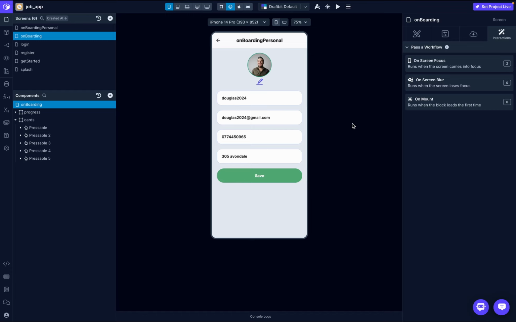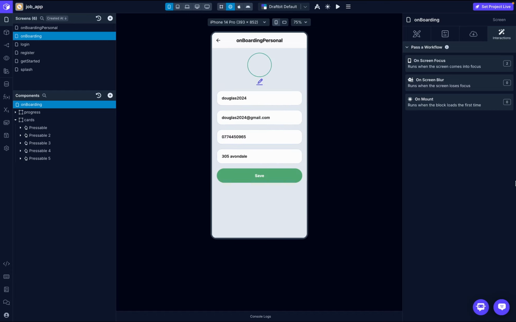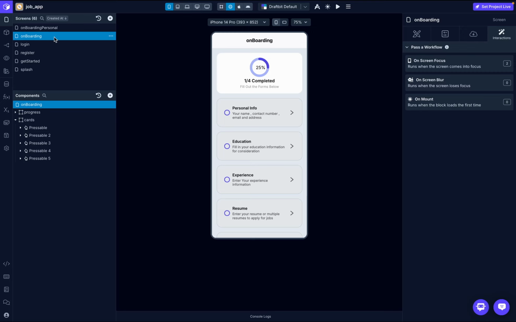Then how do we know that this actually saved? We can go back, then re-add. As you can see, it's now coming fresh from the backend. So this onboarding personal screen is done. Let's head back to onboarding. And so this was the first pressable that we clicked, took us to personal information. So now we need to hook up the next part, which is going to be the education.